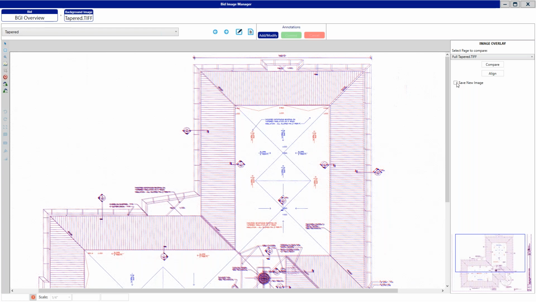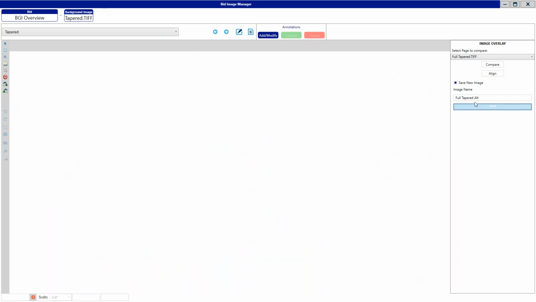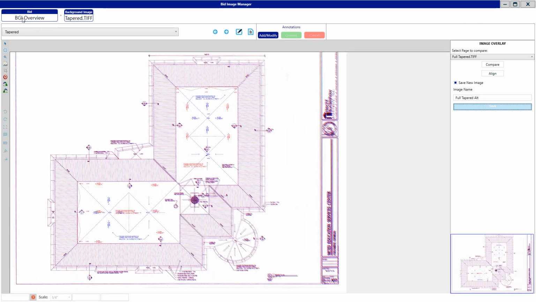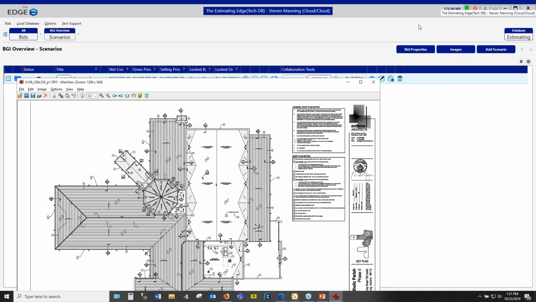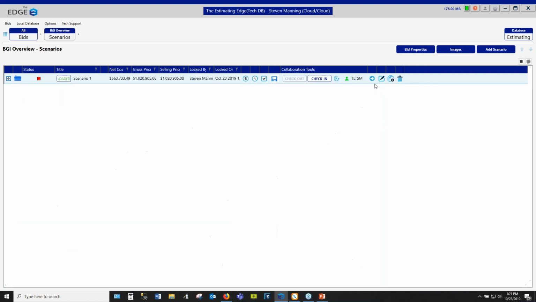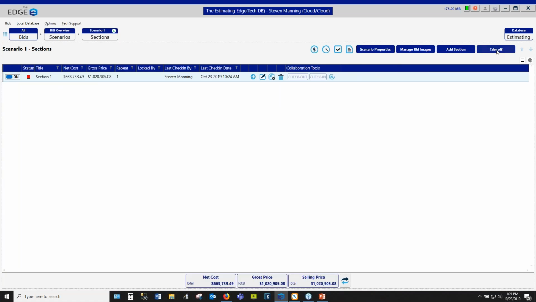I'm just going to choose to save the image. So I'm going to choose the box here in the upper left corner to save new image, and I'm going to call this full tapered alternate, and hit save. So now that I'm back to my preview, I'm going to close out of the background image overview. And this from the drawing from earlier, I'm going to just preview or go over to my takeoff.